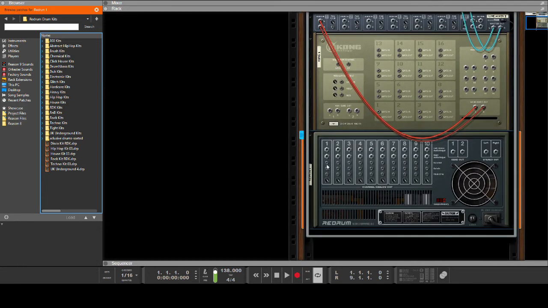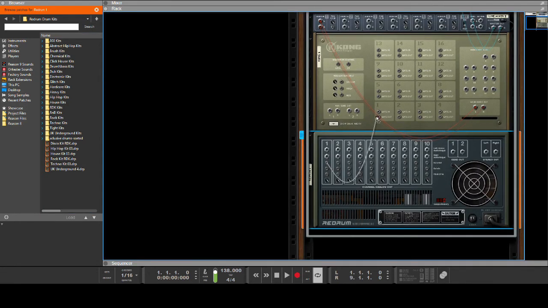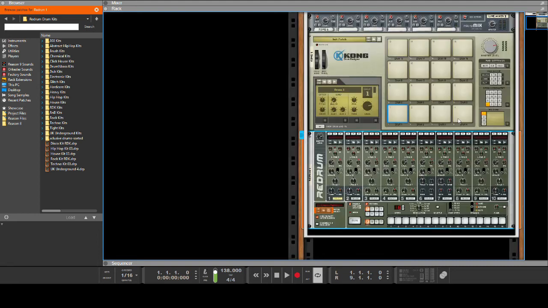So let's, of course, route our gate outs from Redrum into gate in on Kong. I like to do at least four pads. So our first one is going to be our snare. So on every offbeat, we select one. Our second is going to be our hi-hat. So on every third, we'll do that.